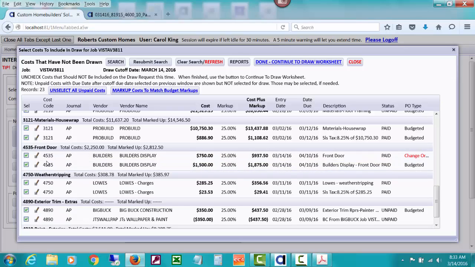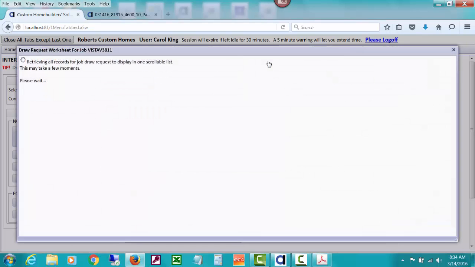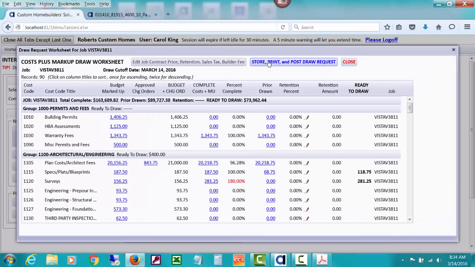And I'm going to show you what to do about that so that the home buyer, when you hand them the draw request, doesn't get all freaked out about this cost that they paid for being on there. So we're going to leave them on there. And we need to leave them on our draw request because we want to get our 25% markup on this cost plus markup job. So we won't uncheck these to not include. We will leave them. So we're going to say done and continue to our draw worksheet.